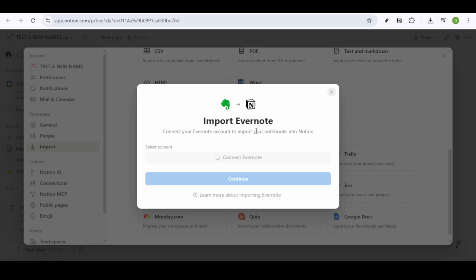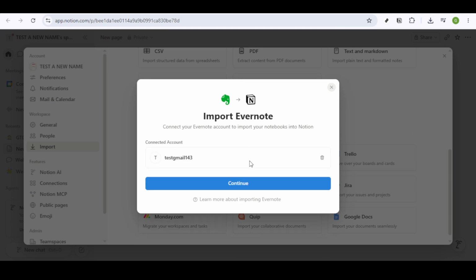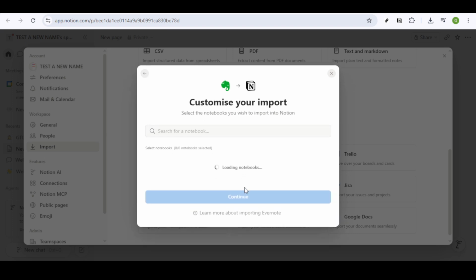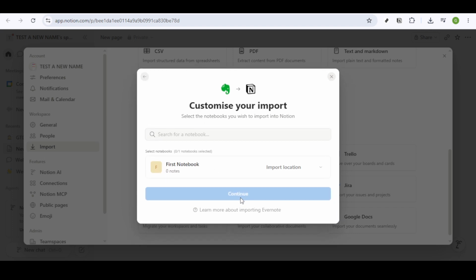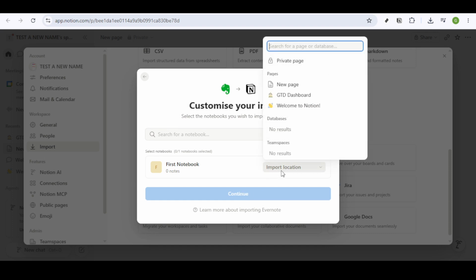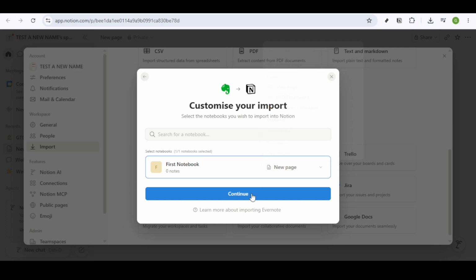At this stage, you'll be prompted to give permission for Notion to access your Evernote account. This permission is necessary to ensure that all your notes can be accessed and copied over safely. Make sure you read through the permissions dialog carefully so you're aware of what access you're granting. After ensuring everything looks okay, go ahead and click to grant permission.